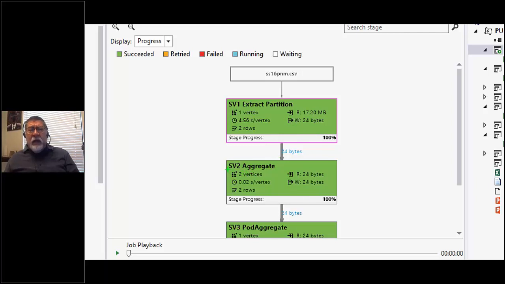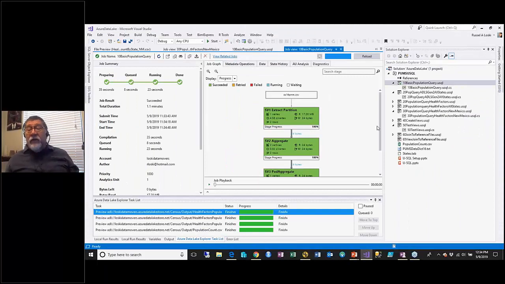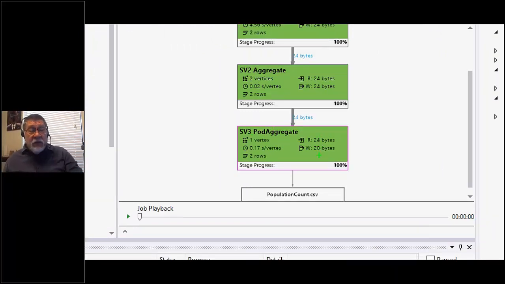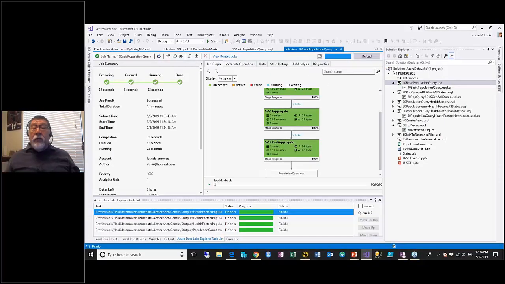Then it did some aggregates, and you notice this term, 2 vertices. That's the number of units of work that were done. So I allocated one vertex or one allocation unit. What happens is that it runs one vertex and then it runs the second one. Now, if I wanted to, I could have bumped this up to 2 vertices, and it might have run a little faster. It didn't take much time, and I'll show you when we get bigger files how this ran. Okay, then it does another aggregate, and I think this is where it finally writes the data to my file, and notice it reduced it a bit from 24 bytes to 20 bytes. And then it produced a file.